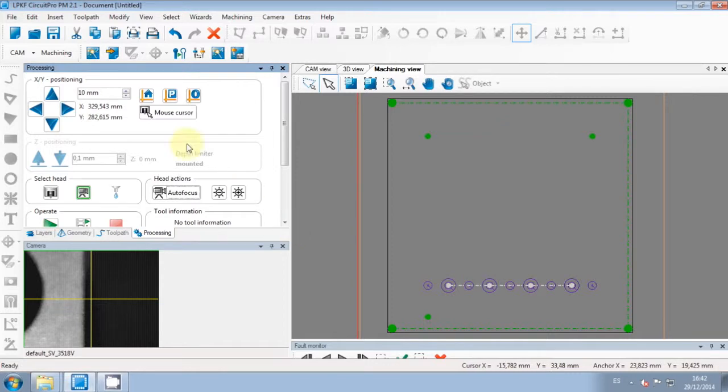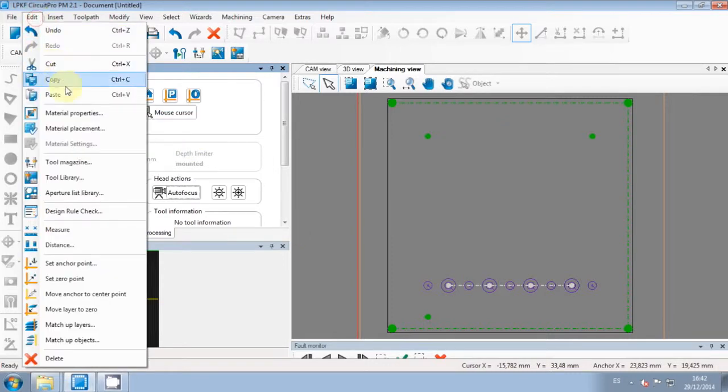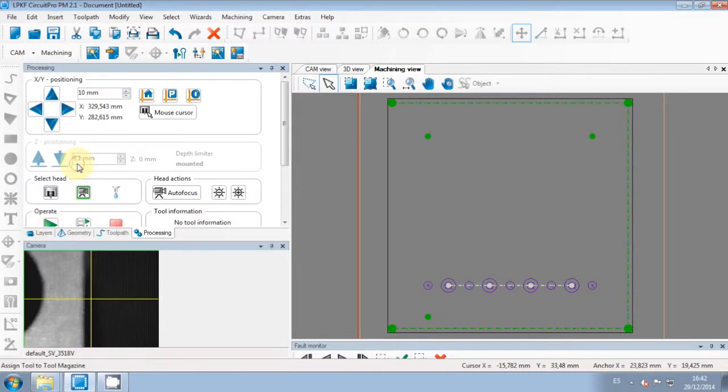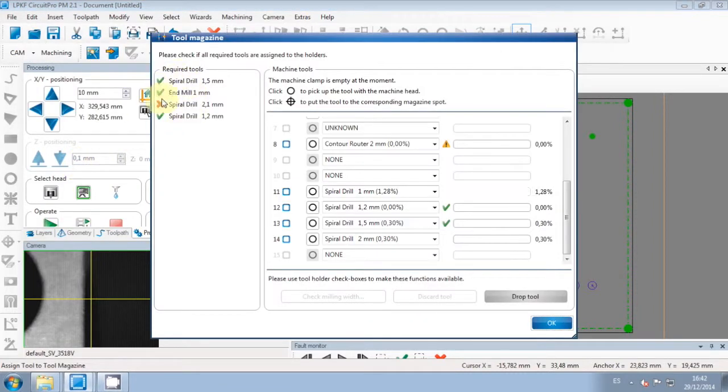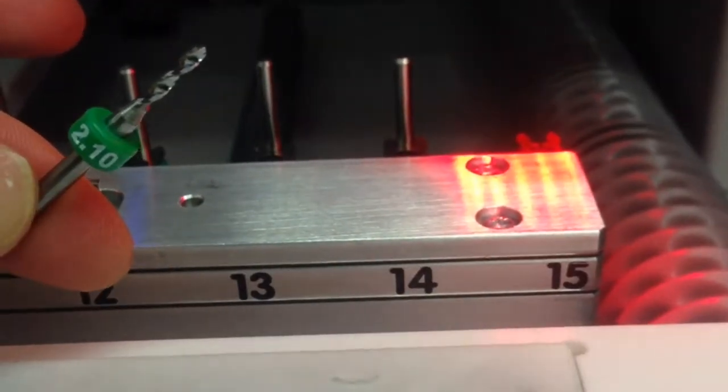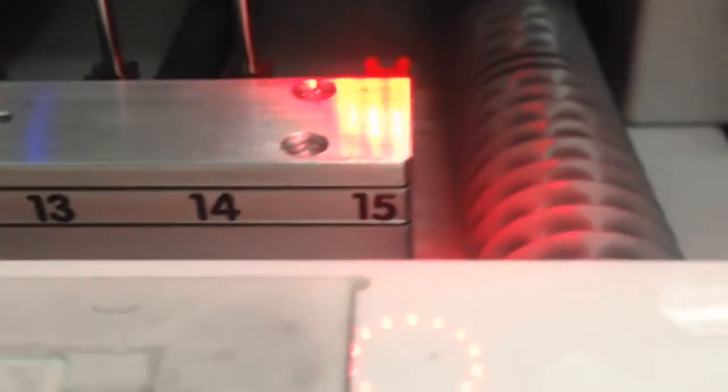Next thing we have to do is make sure we have all the required tools. For that we go to the edit menu and click on Tool Magazine. The pop-up window will show us all the required tools for this task, and will show us also if there are any missing. Whenever we have to install a new tool, it's a very simple process.